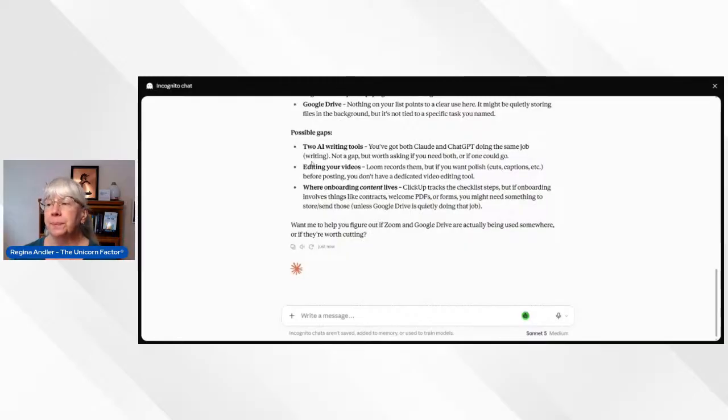Some gaps. You got 2 AI writing tools. They're doing pretty much the same job. Not a gap, but do you need them both? Personally, I use them both. Kind of go back and forth between them. Depends on what I'm doing. Claude does some things better than ChatGPT does, in my opinion, and vice versa. So I go back and forth with them. At this point in the evolution of AI, they're getting pretty close. The gap is closing with those two, but I still use both of them.